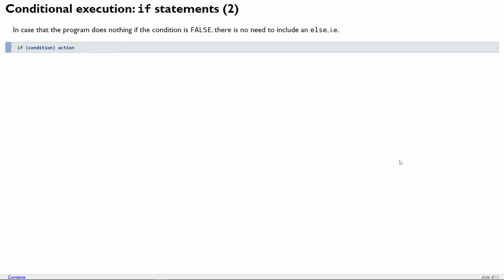In the case that the program does nothing if the condition is false, there is no need to include an else statement. In that case, the syntax is simplified in this way: if (condition) action.